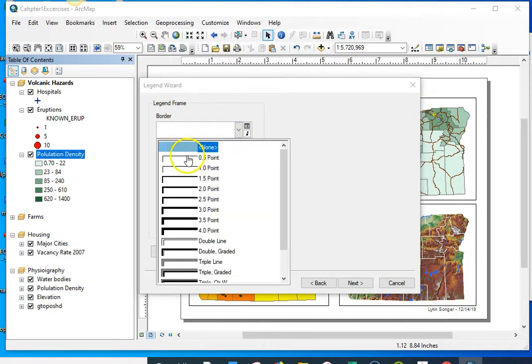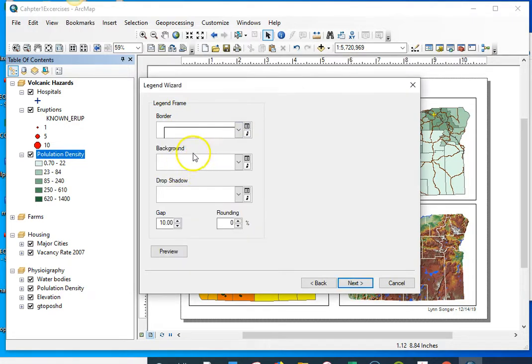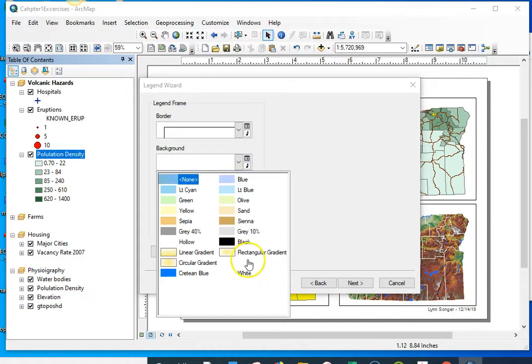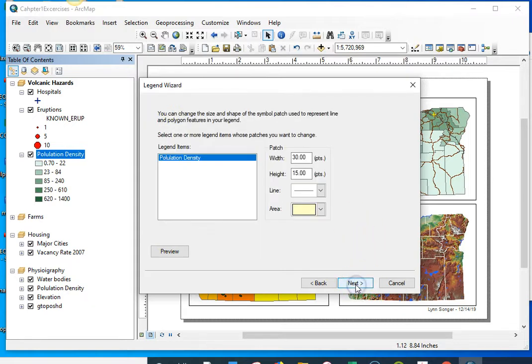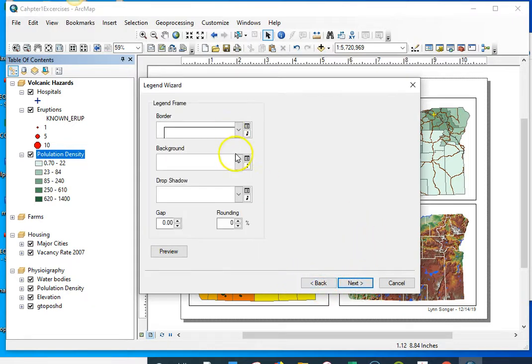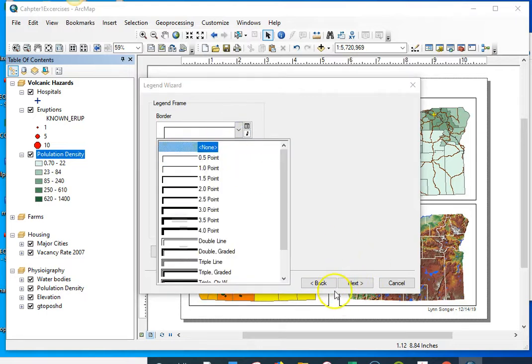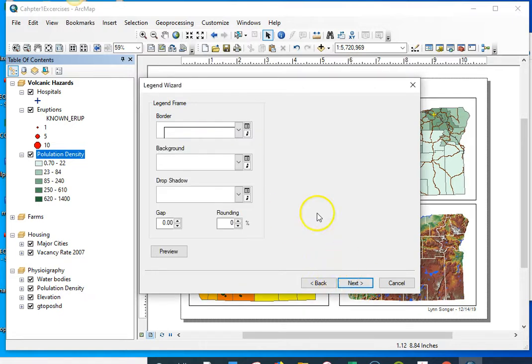I want a small border because I'm going to be covering up some of the map, and I want a white background. I want a gap around all of these. You know what? I'm going to show you this without a gap first, and we'll set that later. Okay, so I'm going to say next. Actually, you know what? I want to do this differently.